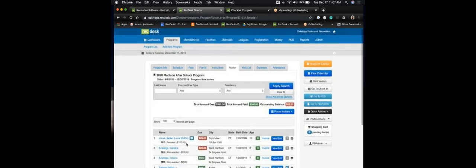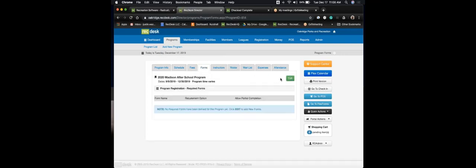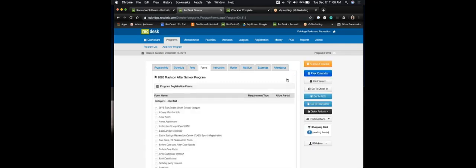Now, another common question I get is, that seems pretty easy, but we still have to collect paper-based forms. What RecDesk allows all of our customers to do is recreate any paper-based form through something called RecDesk Flex Forms. Once I've recreated that form, which is another webinar, I can go into the Forms tab for that program and attach a specific form that I would like my end users to complete at the time of checkout.